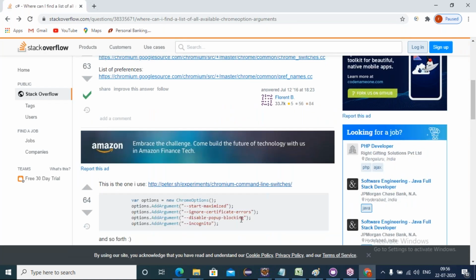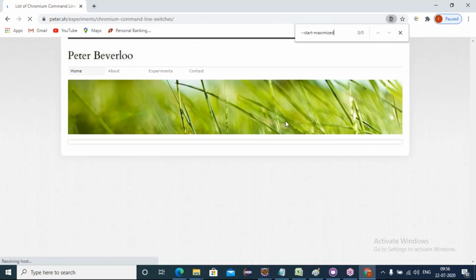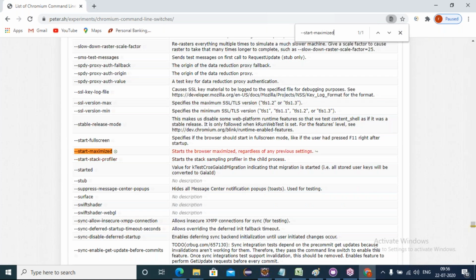ignore certification errors, disable pop-up blocking, start maximized. Yeah, start maximized. This is the command. Start hyphen maximize. This is the command which maximizes the browser. See, if we want to search, Control F. That's the browser maximized. It will be maximized. So using this.